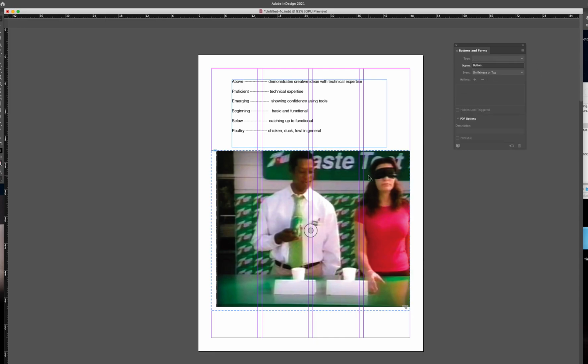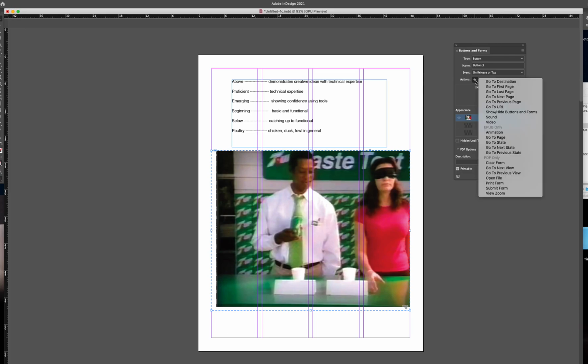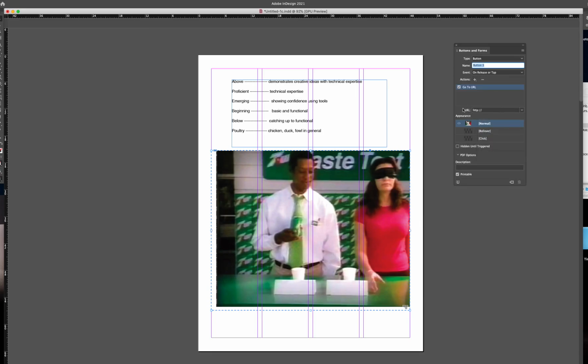And when you on release or tap it, we need to tell it what to do. So what it's going to do, we have to add an action here. I'm going to click on the plus sign and we'll go to a URL. Okay, so go to URL, and here's a little window where I'm going to type in what I want that URL to be.